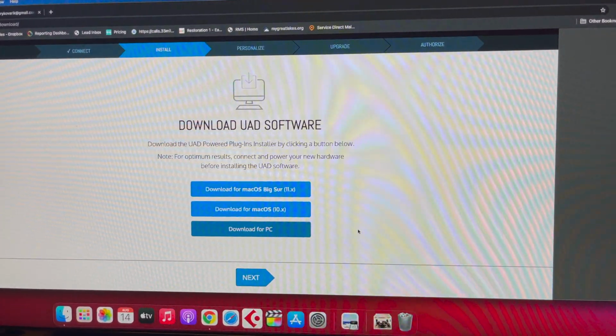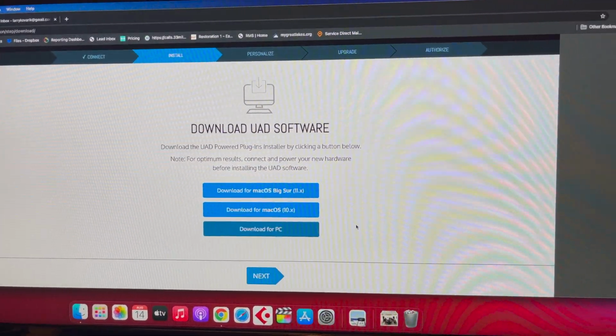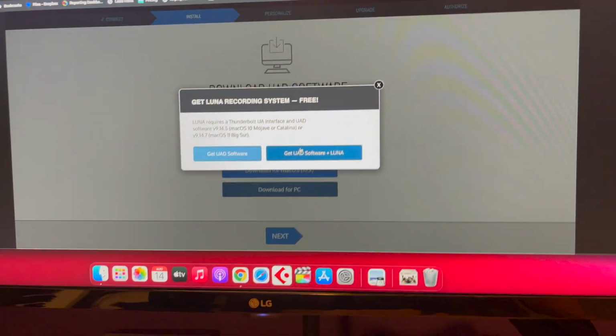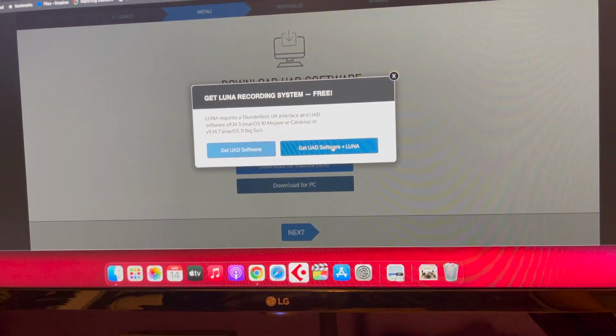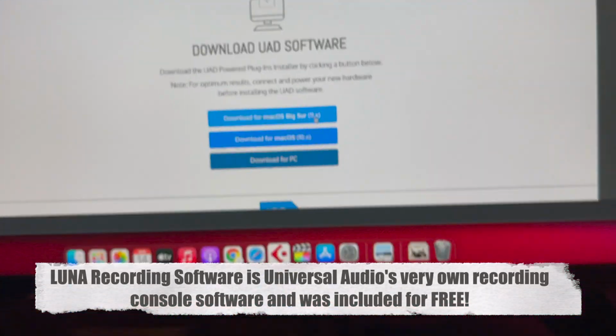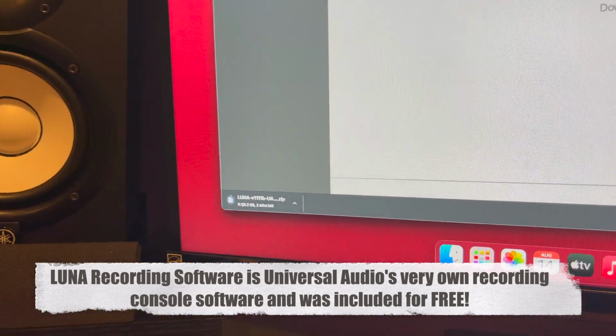Now it's telling you you can download for PC, download for older Mac OS, or if you're going to do for Big Sur, which is what we are, this is what we're going to do. And I'm going to get UAD software plus Luna. And you see it downloading right there. We're going to let it do its thing.